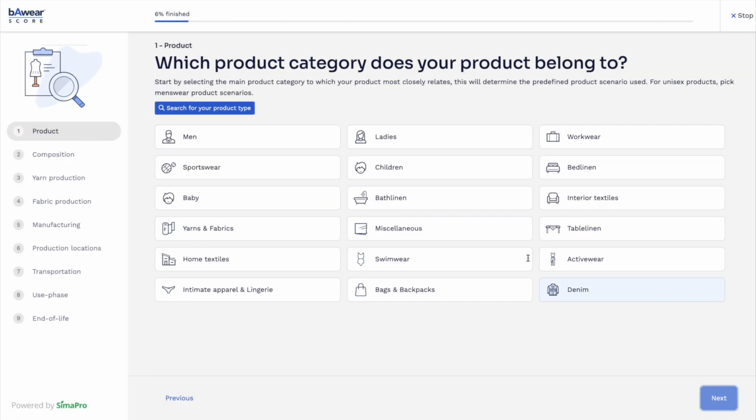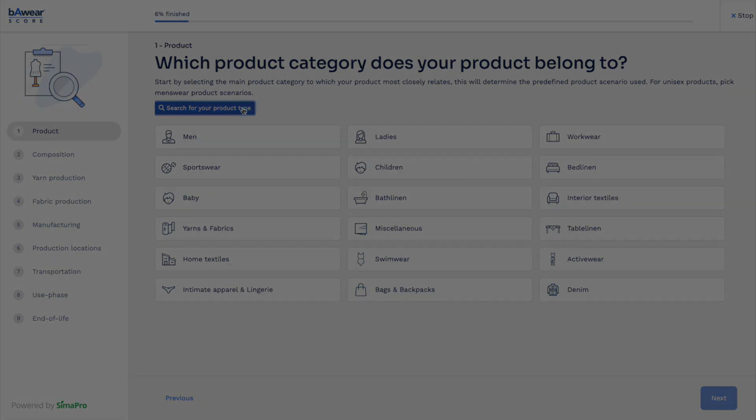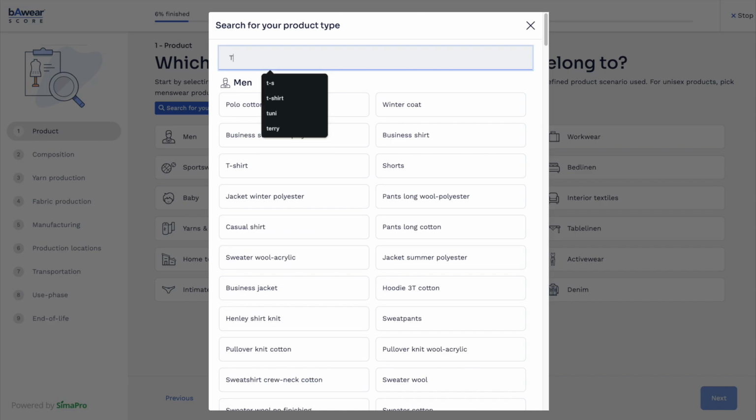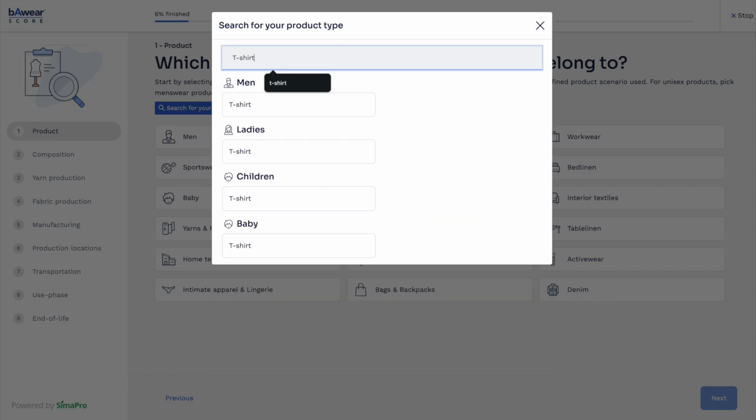We provide ready-to-use product scenarios for categories from fashion, workwear to home textiles. Ideal if you're starting or missing primary data. For instance, let's calculate the environmental impact of a woman's t-shirt using our predefined product scenario, which you can later refine with your own primary data.